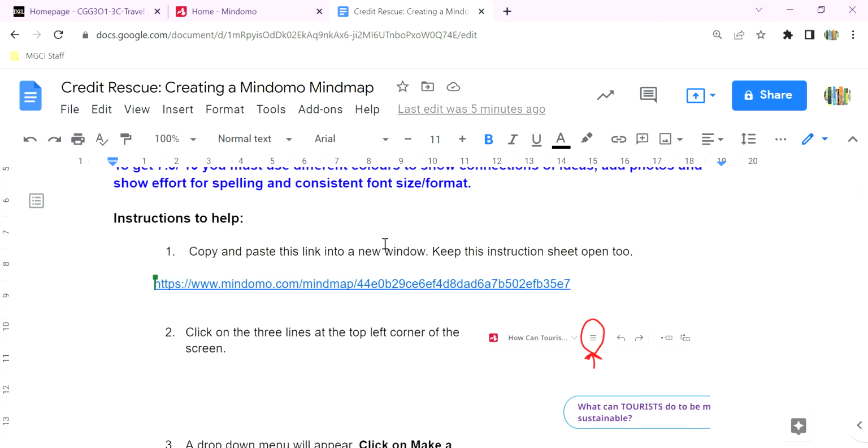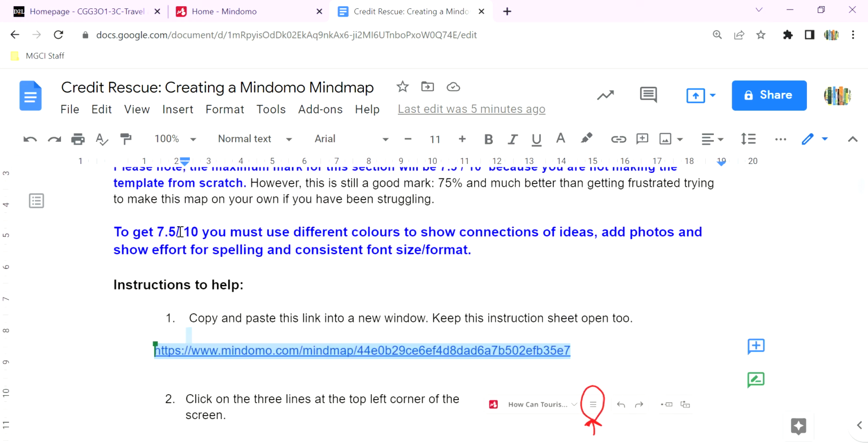So I won't read the instructions. I'm just going to walk through some of the steps that are a little bit more complicated to help you out if you want a visual example. If you are creating the mind map using the template I've done for you, just a reminder, the highest mark you're going to get is 7.5 out of 10. That's still a good mark, but it's just being fair to the students who have created their mind map from scratch. You know, giving them a little bit of extra credit for that, but it's still a great mark. So I recommend, if you're struggling, use the template. That's why I've created it for you at this point.